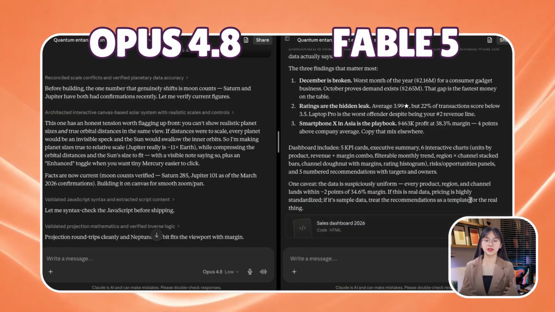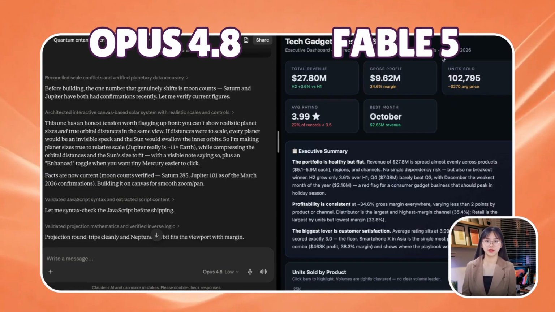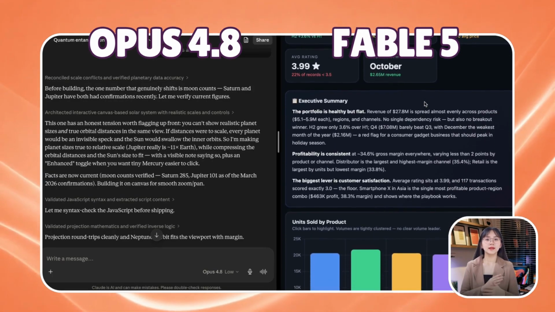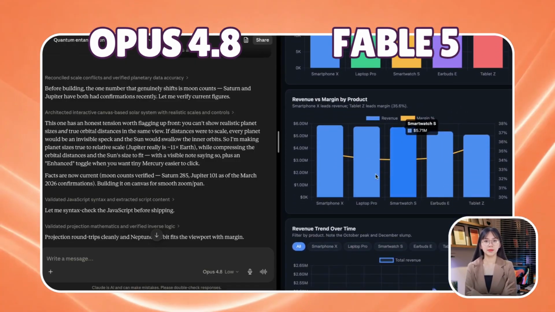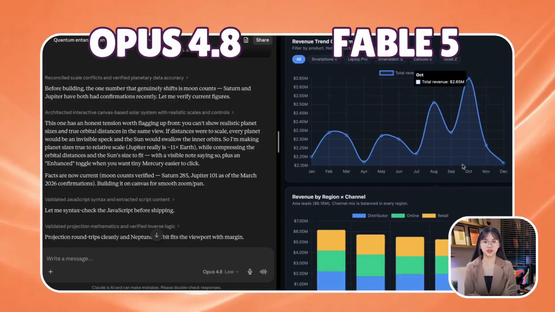Fable 5 delivers the goods in record time over on the right. You get a full suite of visuals right away. Bars for units, lines for revenue, pies for distribution, and they're immediately interactive with hover details and drill downs.